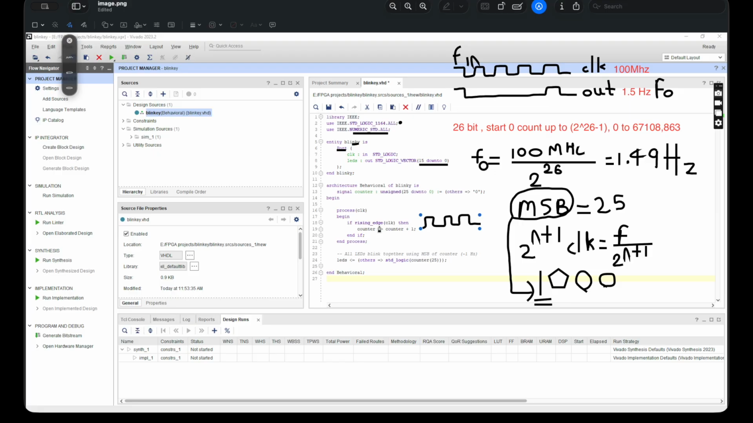So at every rising edge of the clock, this one, the counter will count plus 1. And it will notify the LED, and then blink.